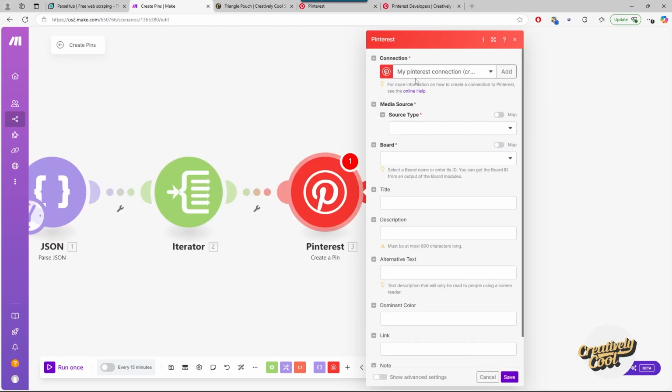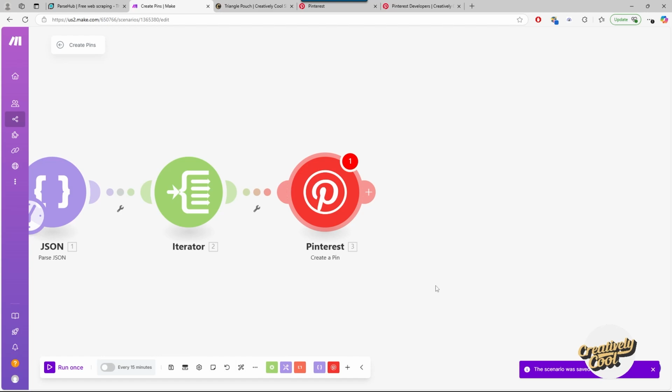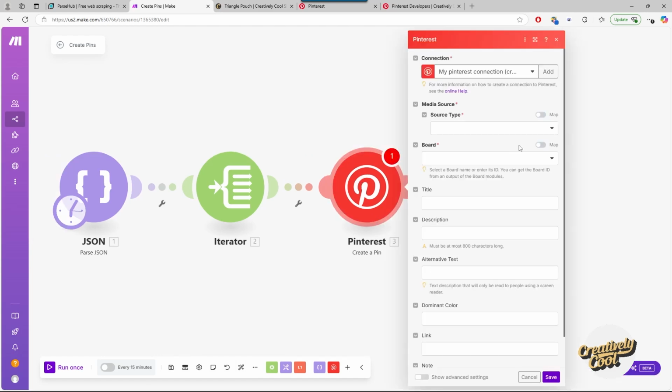Okay, now we already established our connection. Even before we do that, let's go ahead and click save, this little button down here, so you can save your workflow. I'm sorry for telling y'all this late, but hit save. Values empty, that's fine, we're going to say save anyway. That way our scenario was saved. So let's go back here and finish filling out our form.